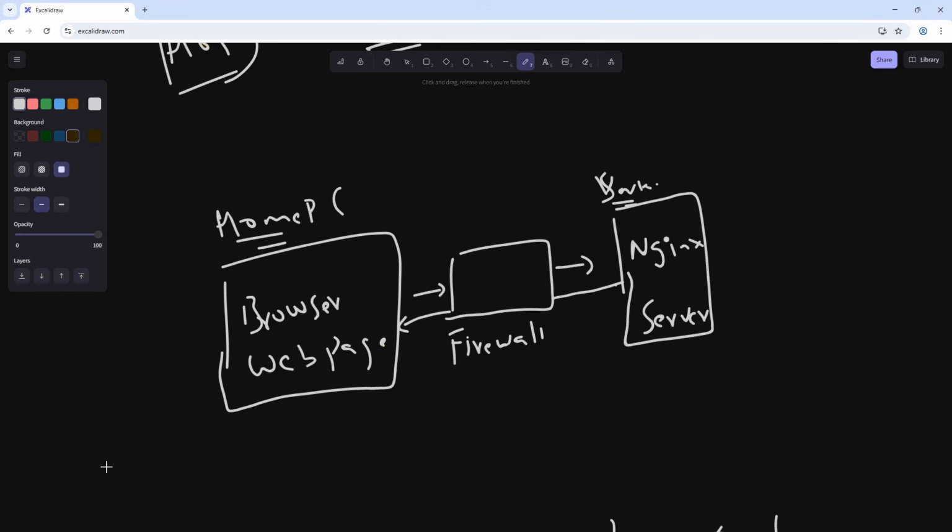As soon as you search for the IP, the request will go to the firewall. So this is my firewall, the gatekeeper. If the right port isn't open, nothing gets through. If the gate lets it through, the request lands on the web server, nothing but Nginx in this case.